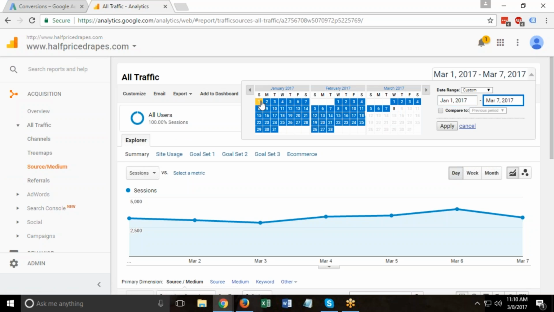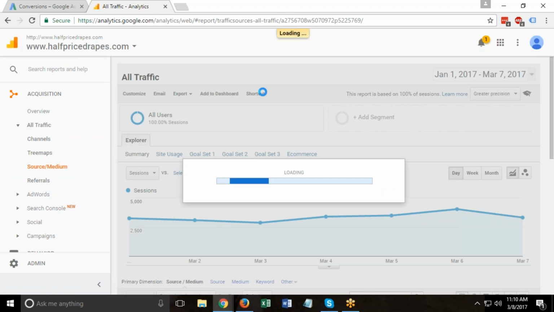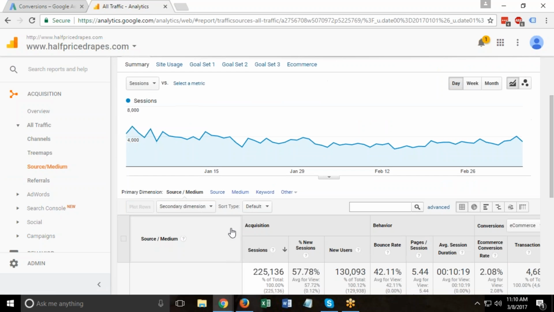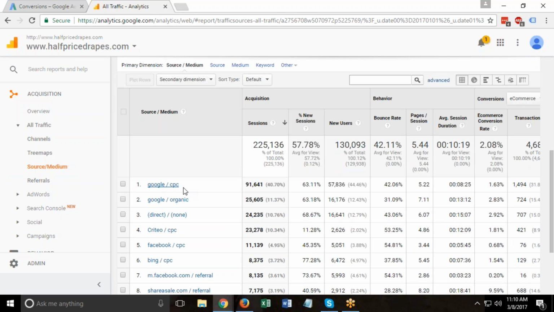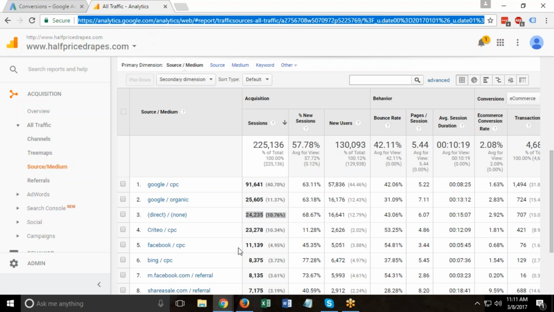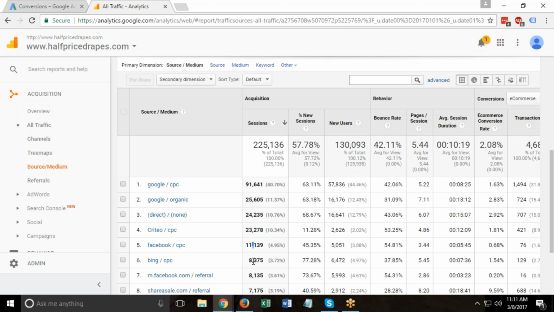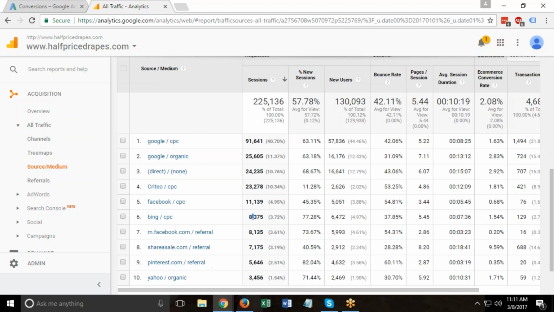Let's go ahead and look at all of 2017 just to have a longer date range here, and scroll down. Now we can see all of the sources and mediums that our traffic is coming through. You can see 91,000 sessions from our paid Google efforts. Organic traffic from Google, 25K. Direct/none means people just typing the website directly into their browser up here. Criteo, Facebook, Bing, you can see everything is here.